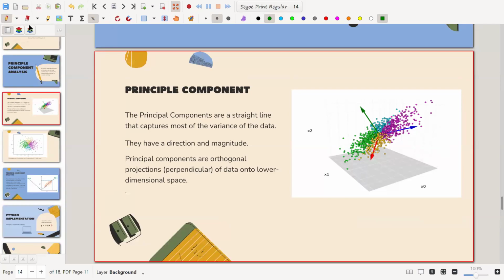Let's suppose there is a photographer in a stadium who is taking a picture of a match. The stadium is in 3D, but the picture he is taking is in 2D. So he is representing that 3D stadium in 2D. What PCA does is represent high dimensional data in lower dimensions. This is the main objective of principal component analysis.